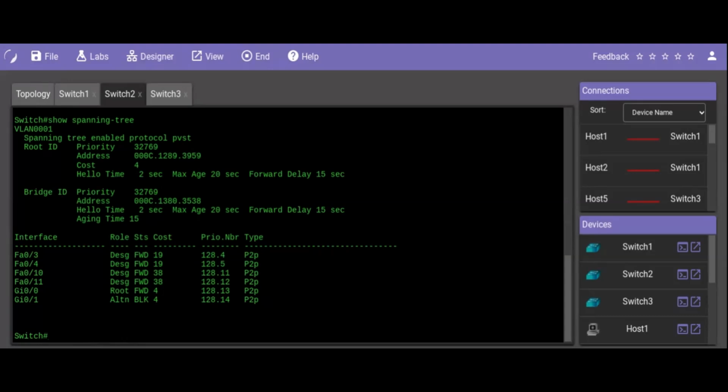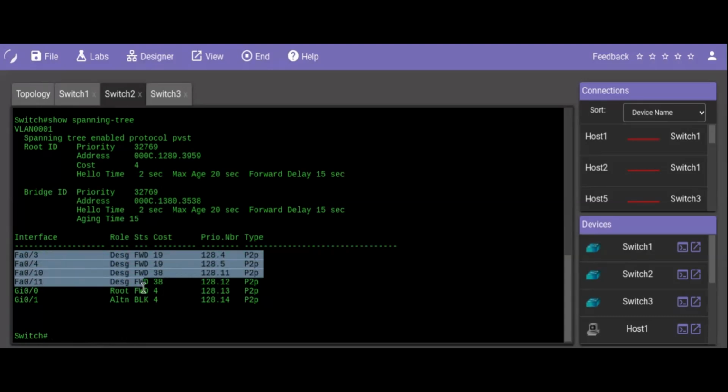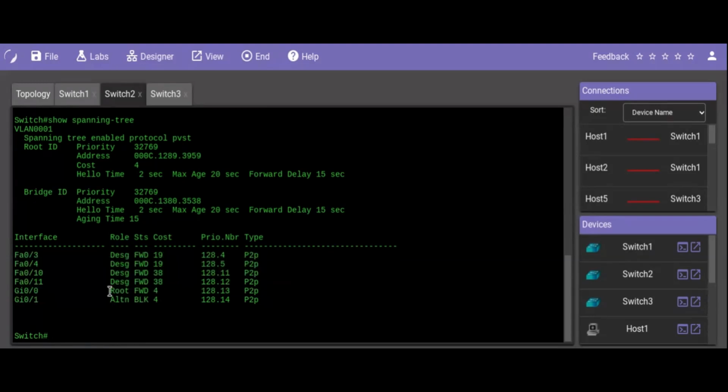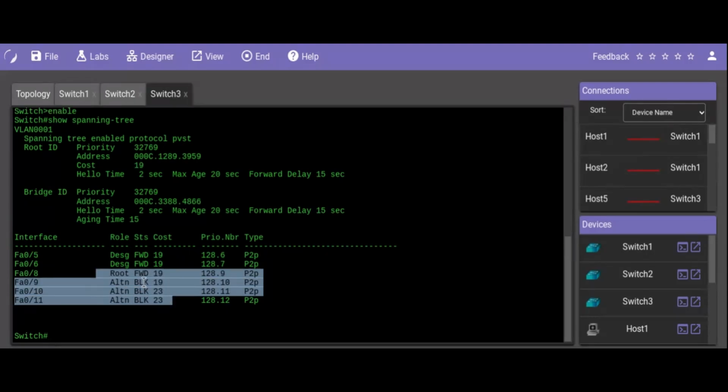We can see that 1 gigabit port is blocked by the STP or RSTP protocol here. So, one parallel link between switch 1 and 2 is blocked. Now, switch 3. We can see that 3 of 4 parallel link ports are blocked by the STP or RSTP.